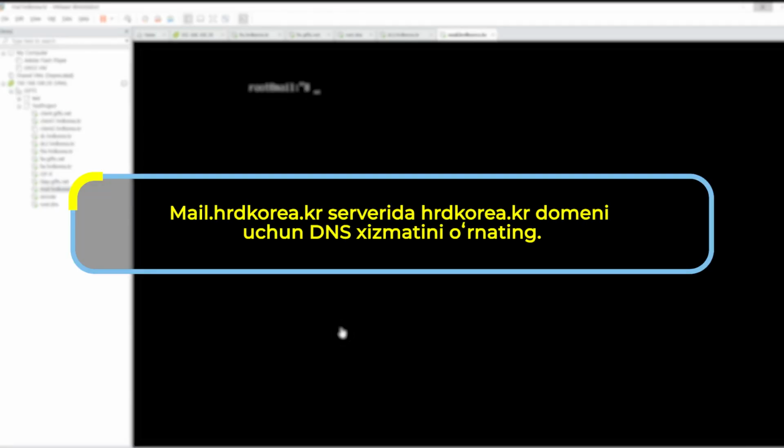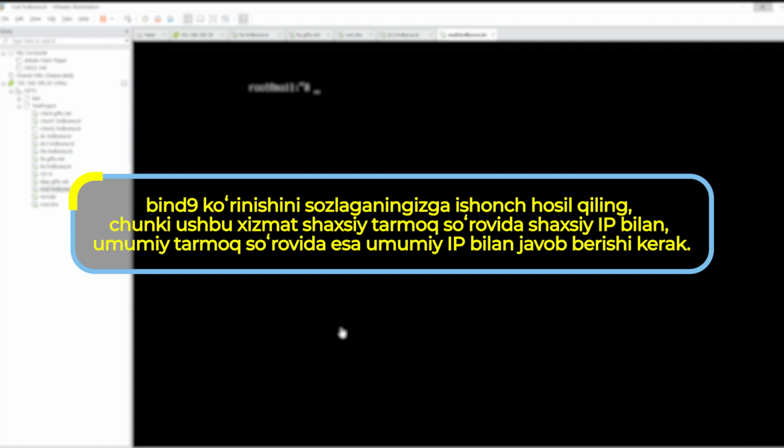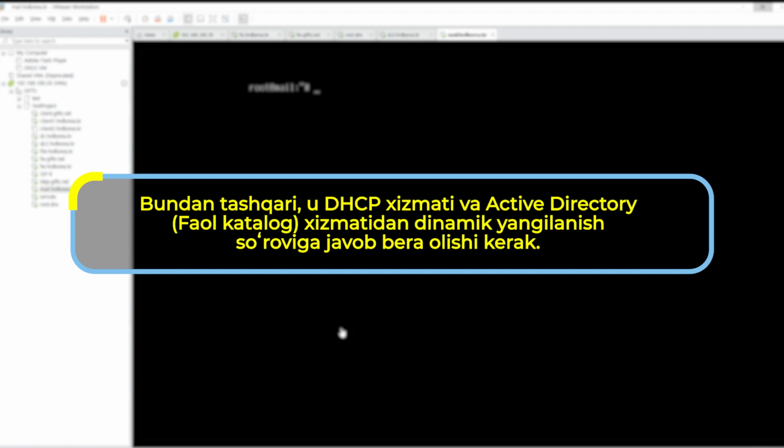Install DNS service for the hrdkorea.kr domain in the mail.hrdkorea.kr server. Make sure to configure the view of BIND 9 because the service needs to respond with private IP in private networks query and with public IP in public networks query. Furthermore, it must be able to respond to the dynamic update request from the DHCP service and Active Directory service.